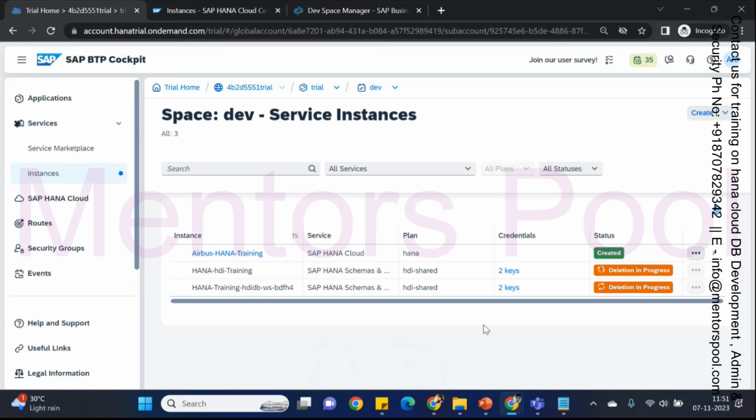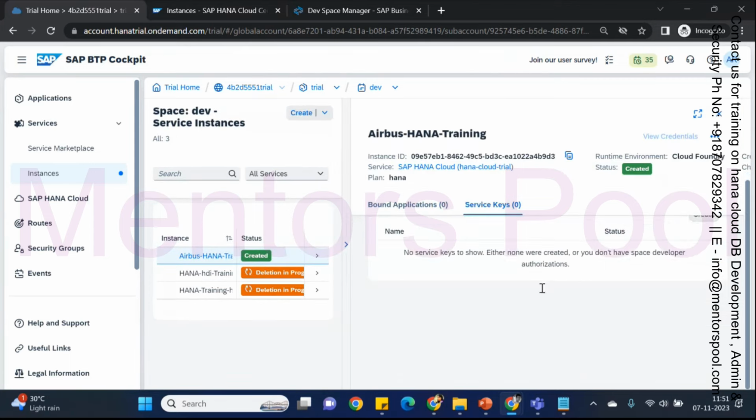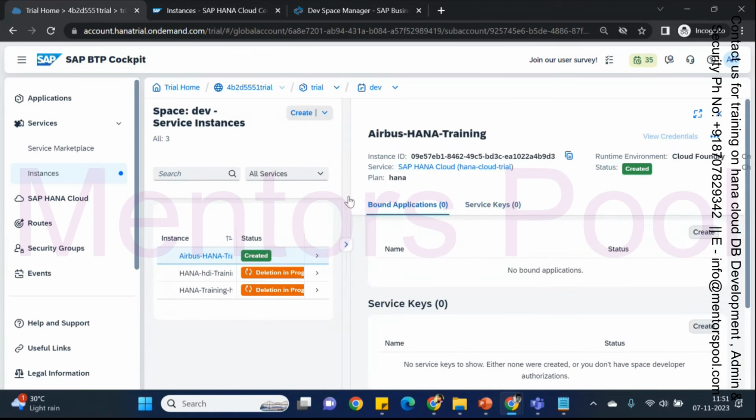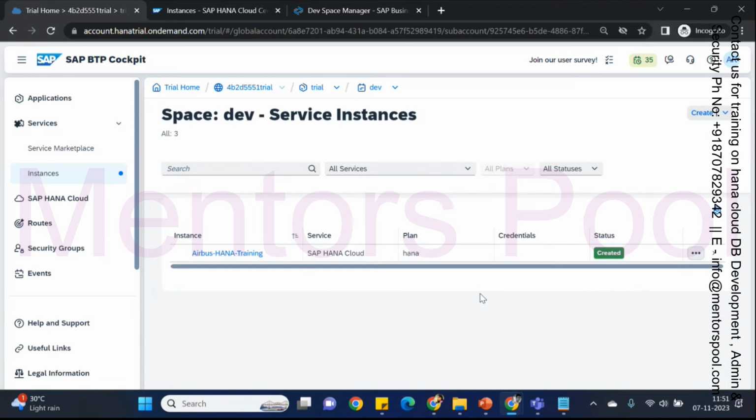Let me wait for some time. So my screen is the same as your screen. You would see only one instance in your section, basically the HANA Cloud instance that you created. You can see the service type, it's HANA Cloud, and no application is bound to it, and no service key is created. We'll see what they are in a moment. So this is how your screen will also look.